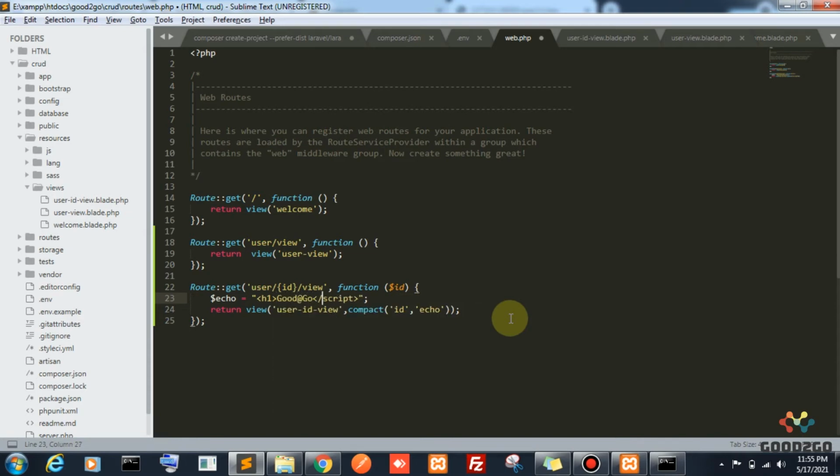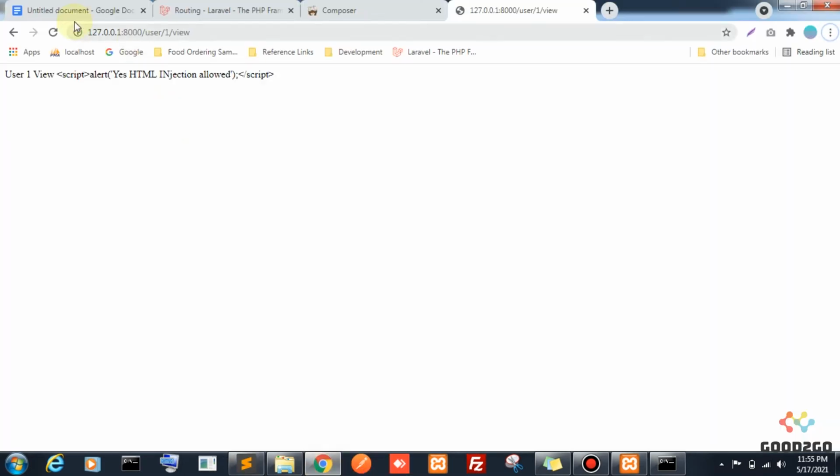For example, I am passing good to go. I know this variable is holding the h1 tag syntax, but the value will be good to go only. Now I can run this. See, HTML is returned as a string here. PHP echo compiled the HTML code. So why can't we do the same with the Laravel echo method?